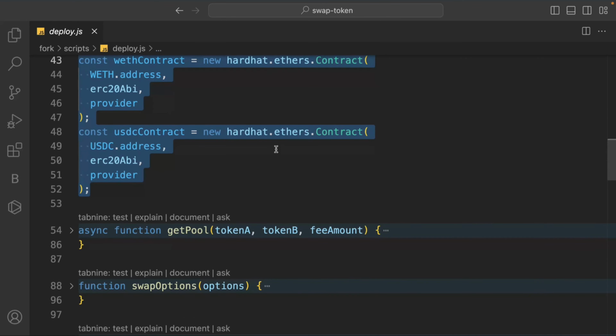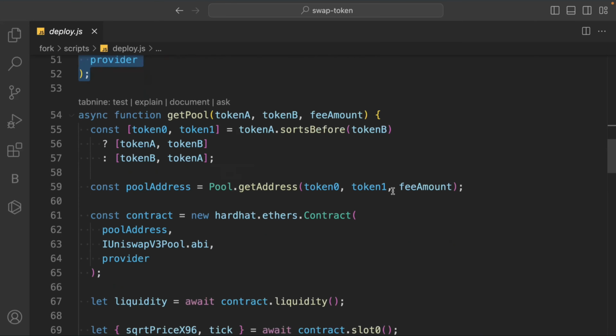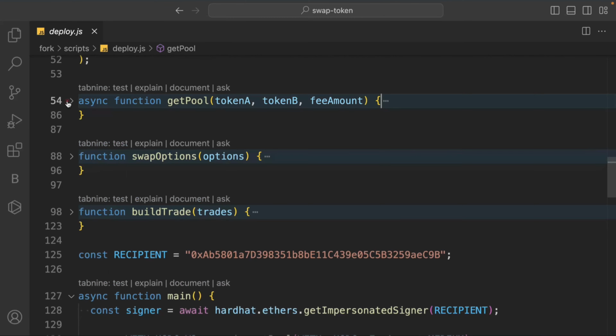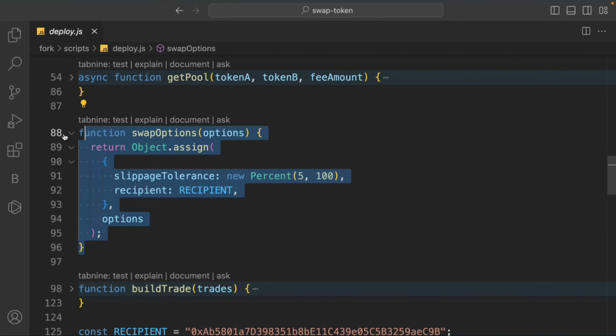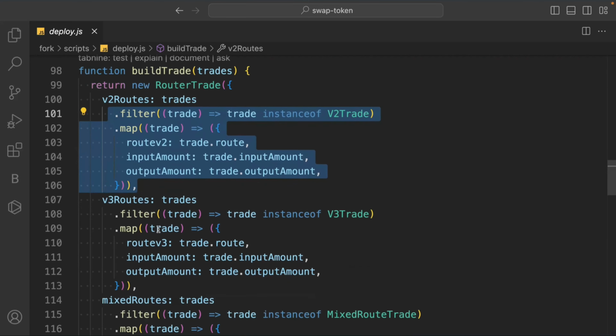And here we have these three internal functions. This one is the get pool, I haven't made any changes in that. It is exactly the same. We are getting all the information about the pools, and that's what we are returning right up here at the end. Close this one, and here we have the swap. Again, it's exactly the same. And here we have the build trade, and this is exactly the same. There are no changes.